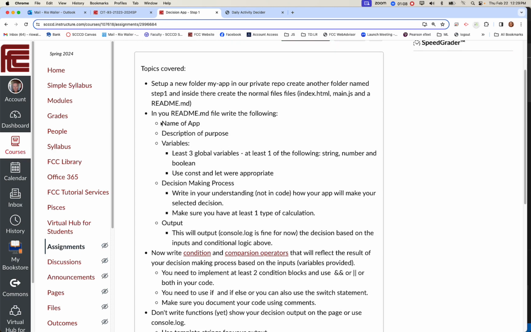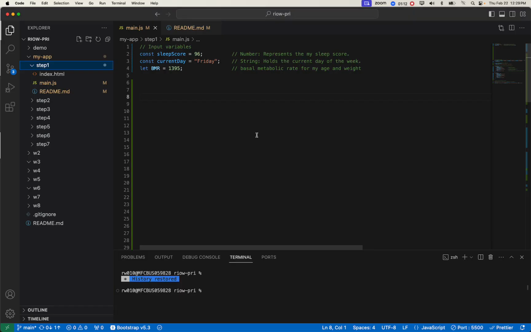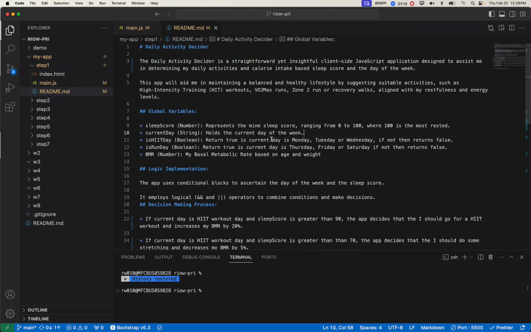Give your app a name and a description of the purpose. So just to show you an example, daily activity decider was what I came up with. It helps me determine my activities and my caloric intake based on my sleep score and the day of the week. So I just gave it a little more description as far as the type of workouts I do. And so you want to describe it.